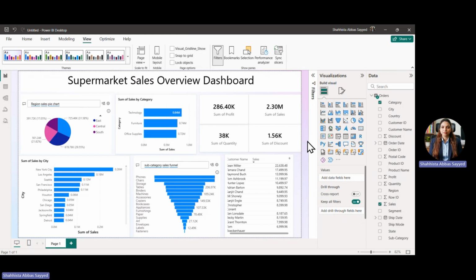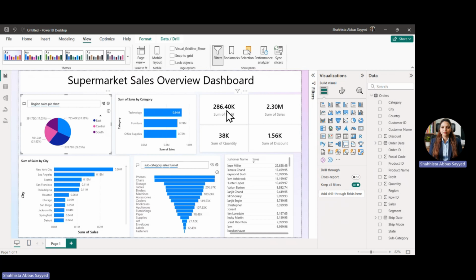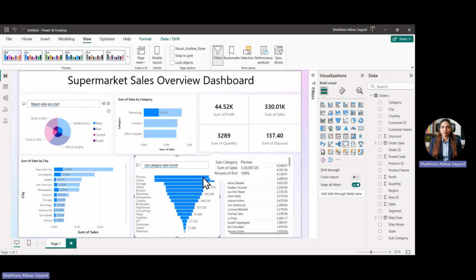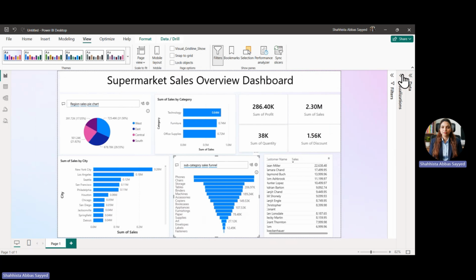And if you see, within a few minutes, I was able to create such a sales overview dashboard, which is again interactive. So if you see, I can interact with the charts inside my dashboard. If I want to see just the phone sales, I can do it from here. So this is the way we can create dashboards, and we can publish these dashboards to our Power BI service application, where these dashboards can be seen by our stakeholders.